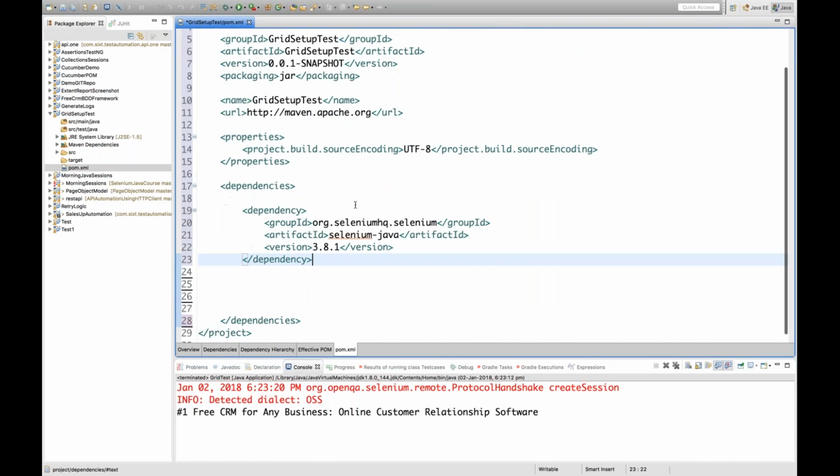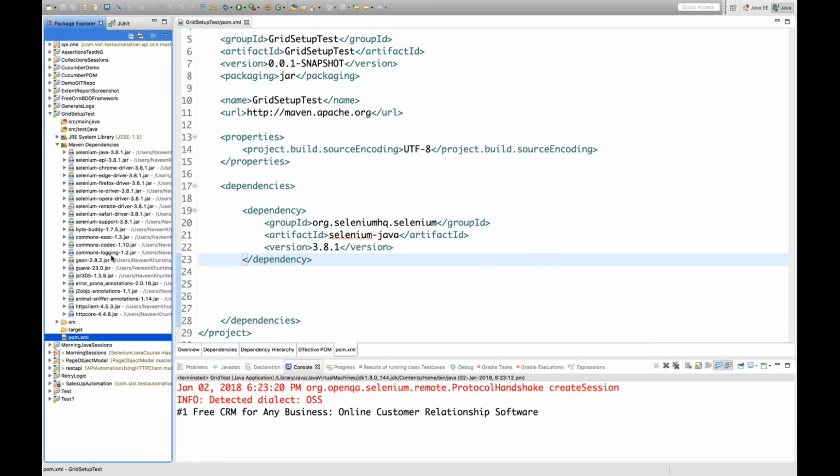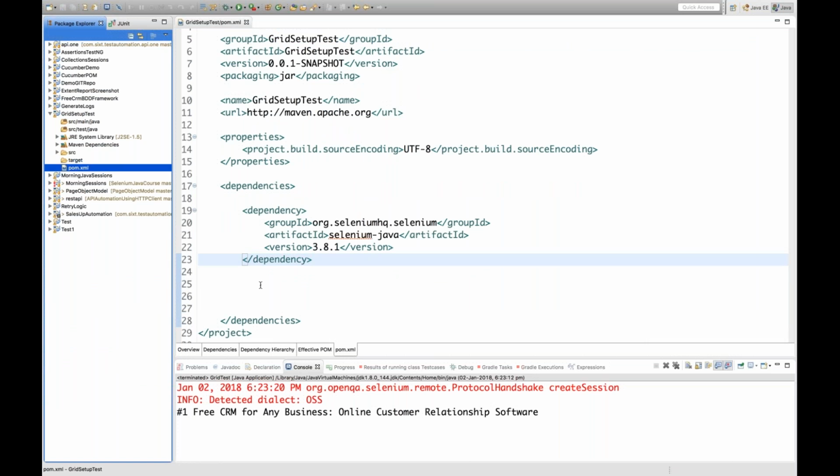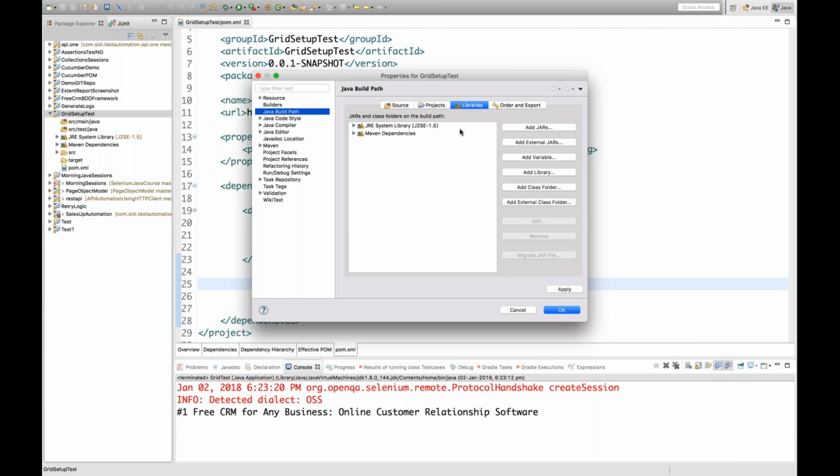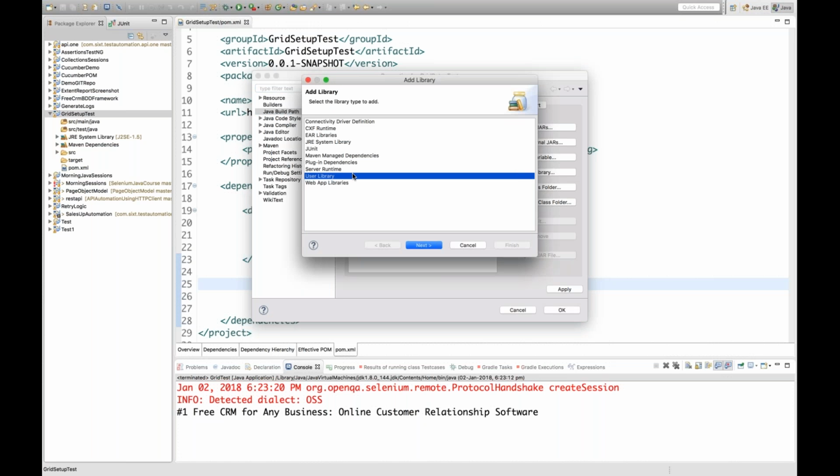Okay, and then save it. Simple Control S. Okay, you will see that all the Selenium dependencies jar files downloaded automatically over here. And let's say I'll be using, I'll add testng library also. Go to the properties, Java build path, add library.